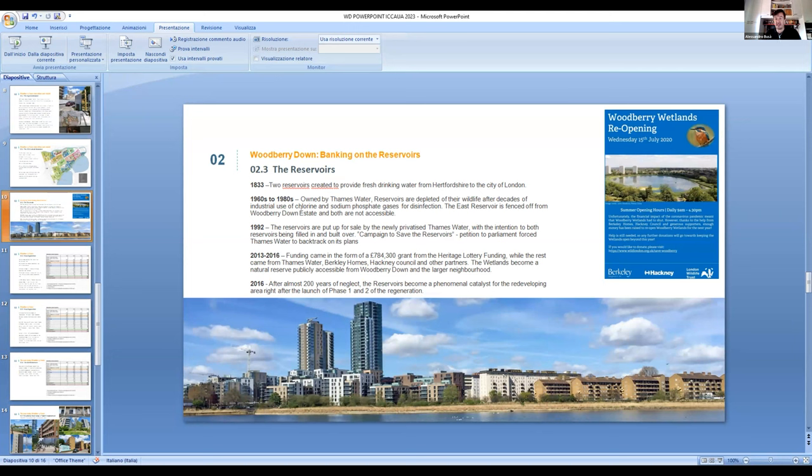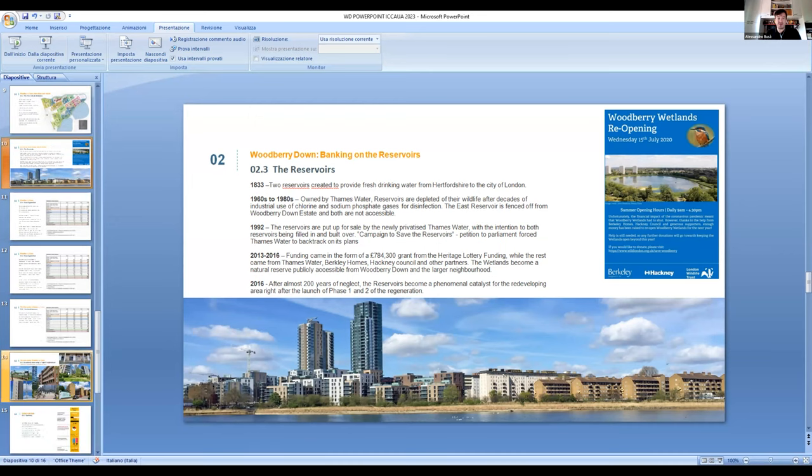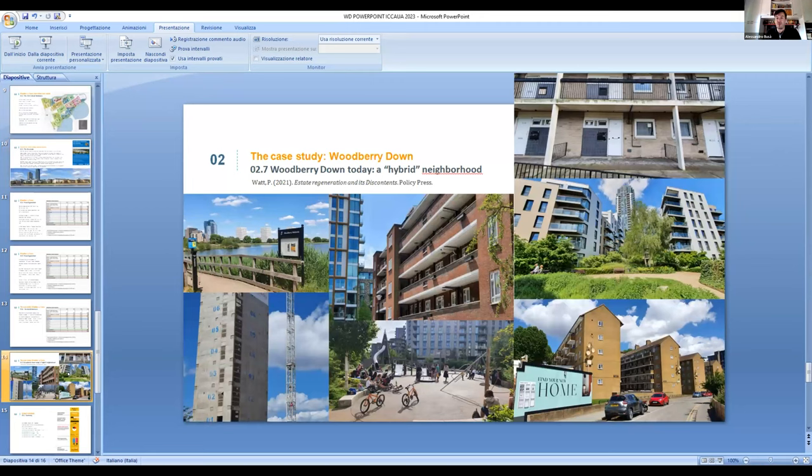The reservoirs were actually contaminated by chlorine, and there was no life. So the development company partnered with other entities to replete them with life and to reestablish nature at the reservoirs. And today they are a phenomenal catalyst for the redevelopment of the neighborhood. These, of course, commanded premium values for those homes that were built. But this premium value was what allowed the development company to keep on constructing also social housing for the existing council residents. So this is the state of Woodbury Down today.